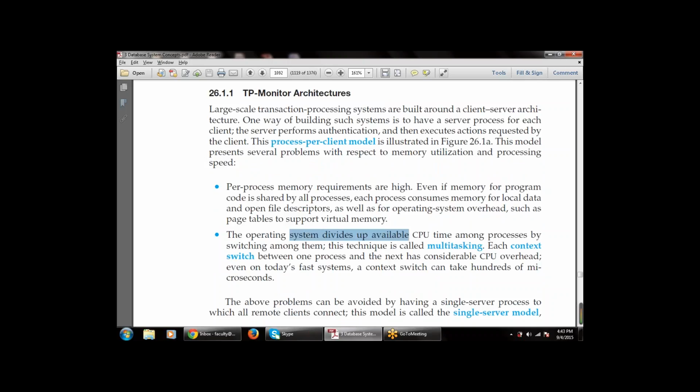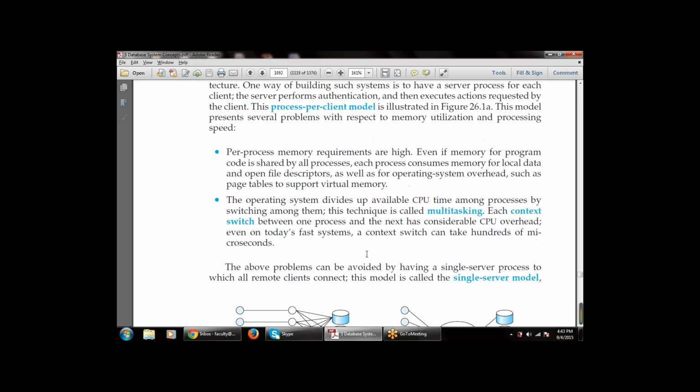Next, the operating system divides up the available CPU time among the processes by switching among them. This technique is known as multitasking. The TP monitor architecture also includes multitasking, that is, more than one task executing at the same time. There is also overhead for the local data as well as operating system overhead, such as the page table to support virtual memory.